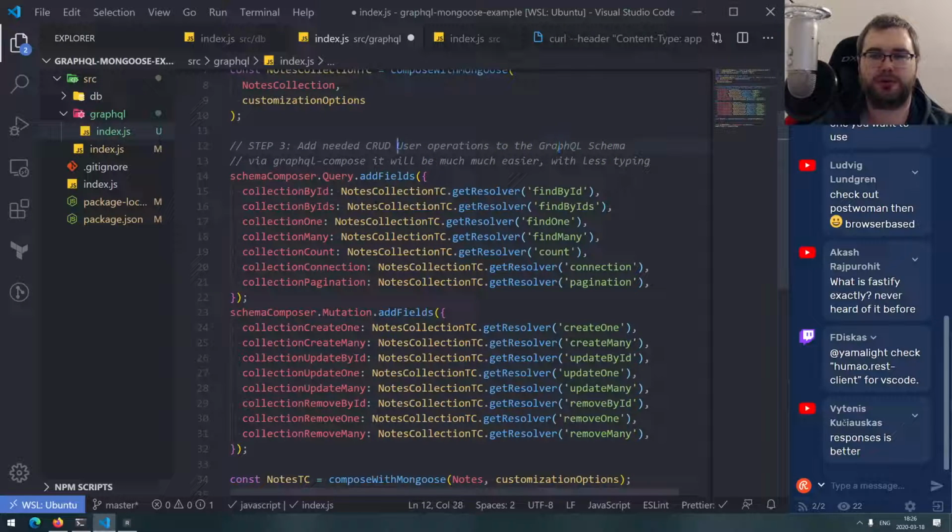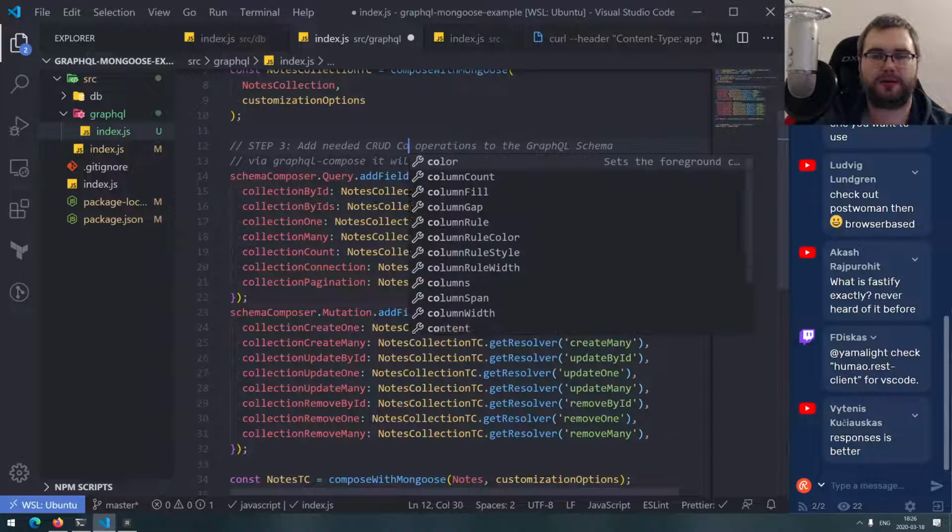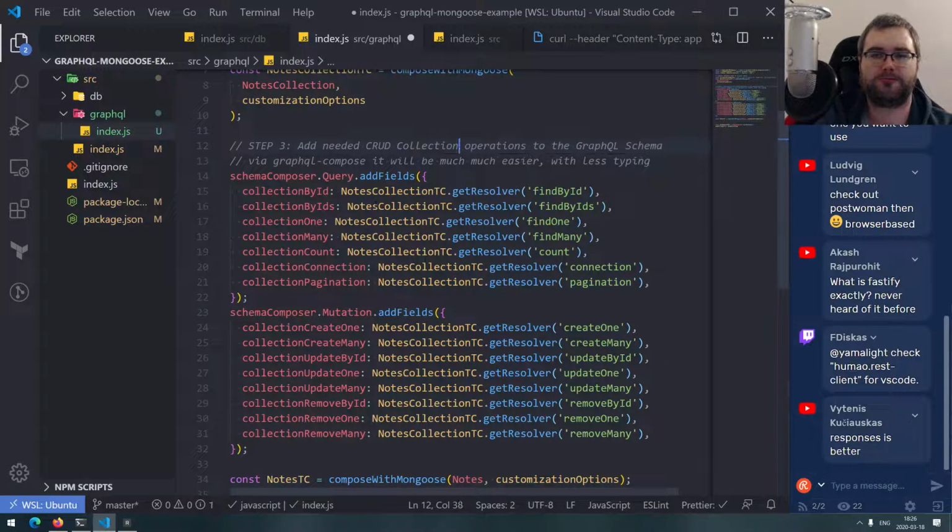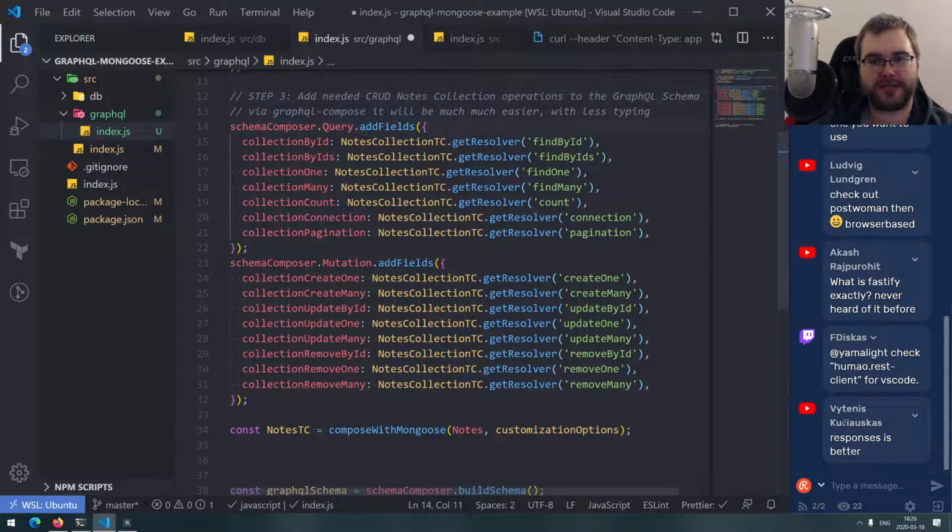So it says user here. It should say collection. Nodes collection. All right, so let's have a look at that. So we say that schema composer query should add fields, and this is the description of fields. So this is basically one-to-one mapping.